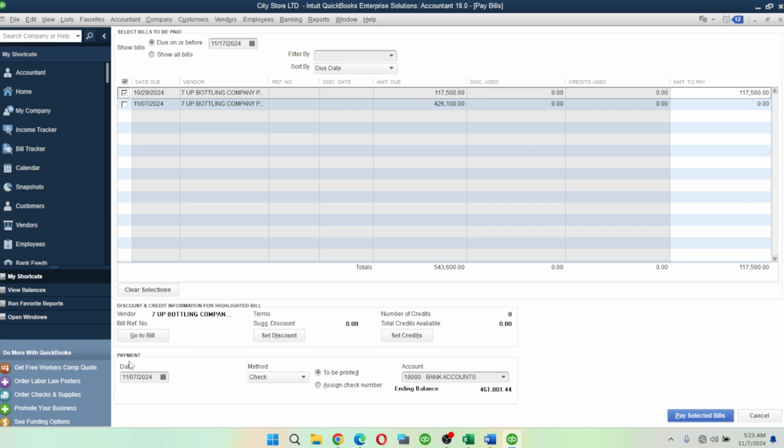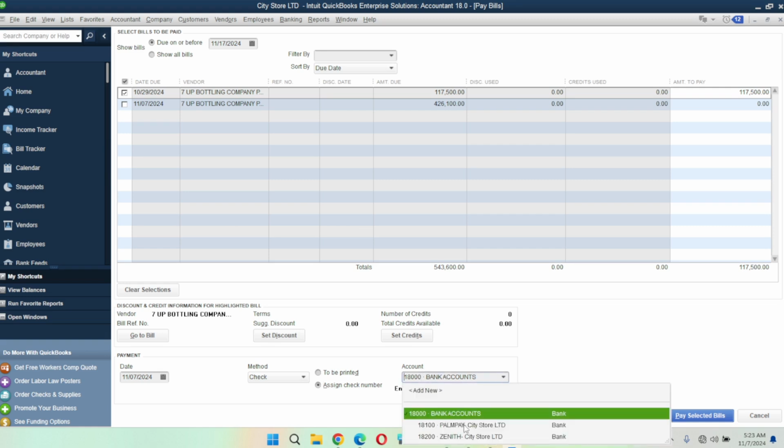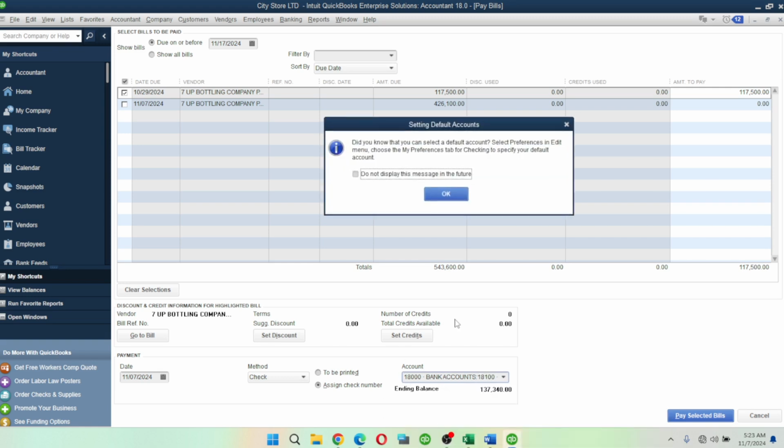Now payment date. The payment date is this. Method of payment. How are you paying this payment? Through check, right? Now, to be printed, do you want to print it or do you want to assign check number? So we say assign check number. So we use that check number to track. So that is it. Which account are you paying from? You may say you're paying from this account.